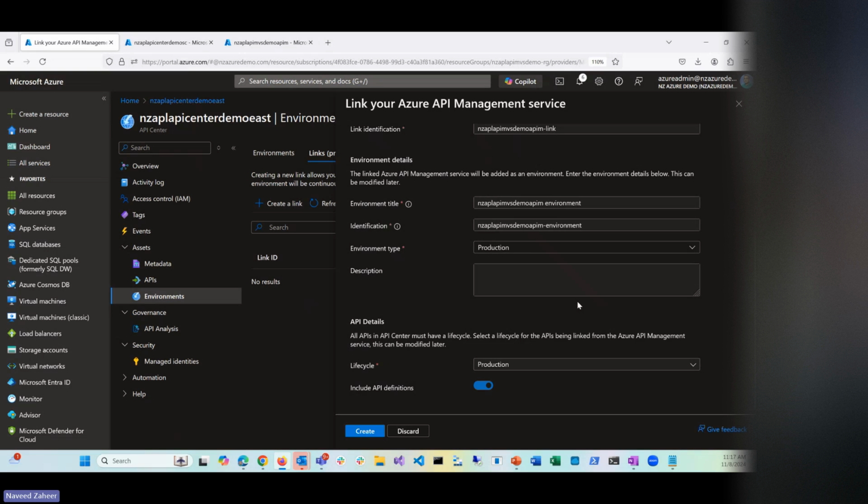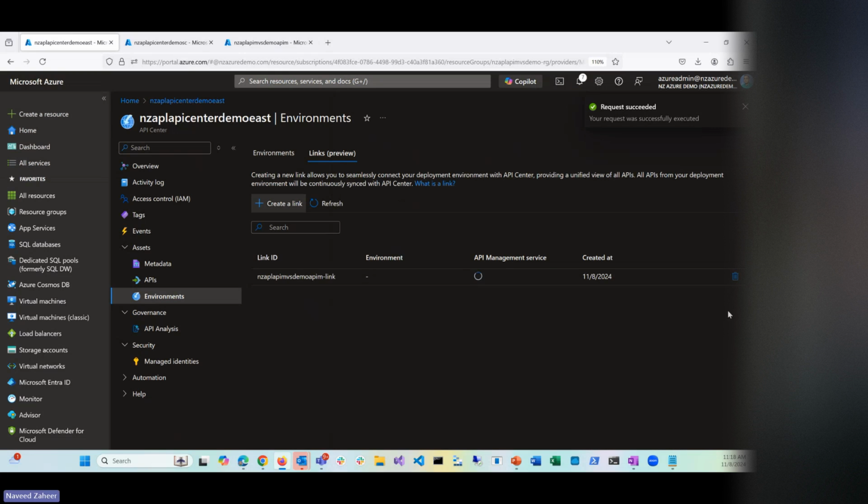For the sake of simplicity, I'm going to keep everything the same, and I'm going to say include API definitions, and create this. Okay. I want to let you know that it will take a few minutes. In my case, when I was doing it, it took a few minutes before the APIs started showing up.